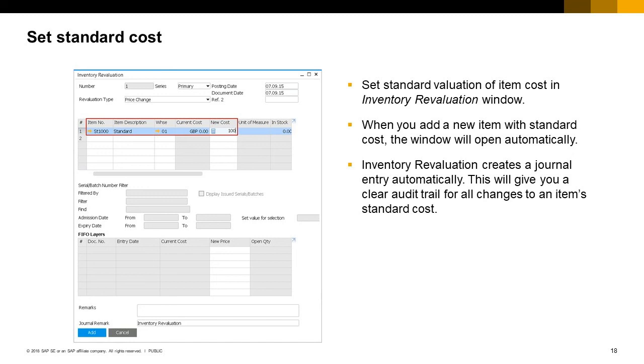The inventory revaluation window entry creates a journal entry automatically. This will give you a clear audit trail for all changes to an item's standard cost, giving you control and visibility for tracking inventory costs. Note that if you are using a release prior to 9.2, you will not have this feature, so you will need to enter the standard cost directly in the item master.